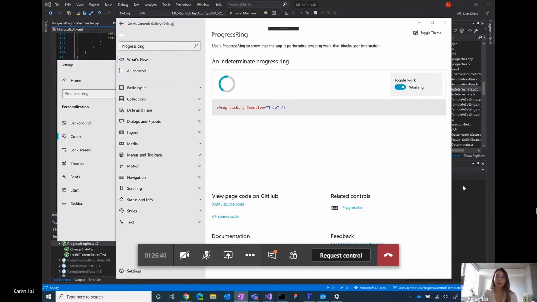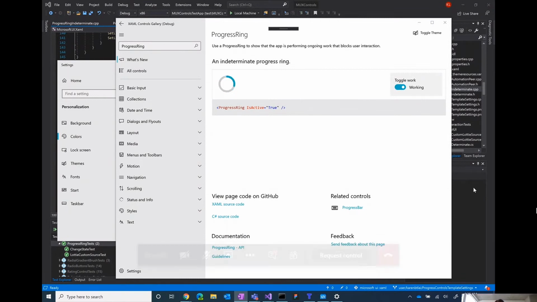Hey, so I'm Karen. I'm also a developer on the team, and so far I've been working on progress controls, and specifically for 2.4, I've been making updates to the ProgressRing. So this is an example of the ProgressRing in the XAML controls gallery. As you can see here, it has been updated to a more fluent style, unlike what is in Wux before. And the IsActive property toggles it playing and then not playing. This is so that it is also backwards compatible with Wux, so the APIs are the same.